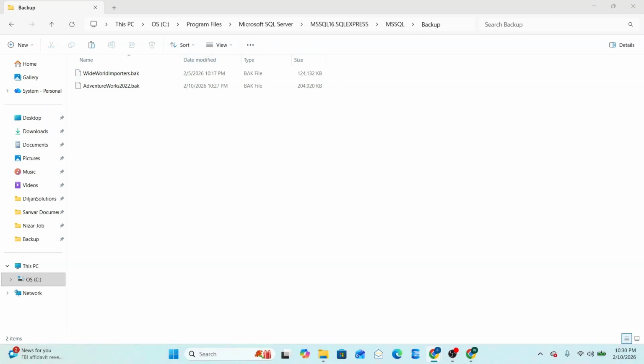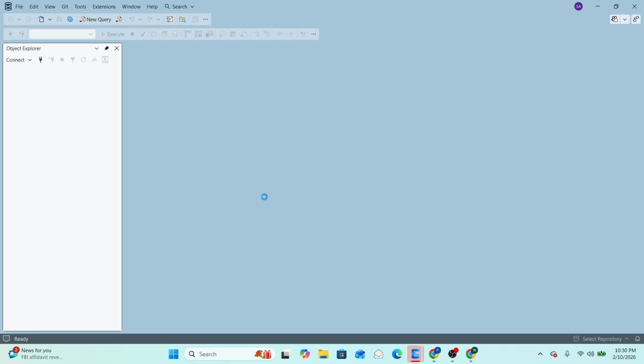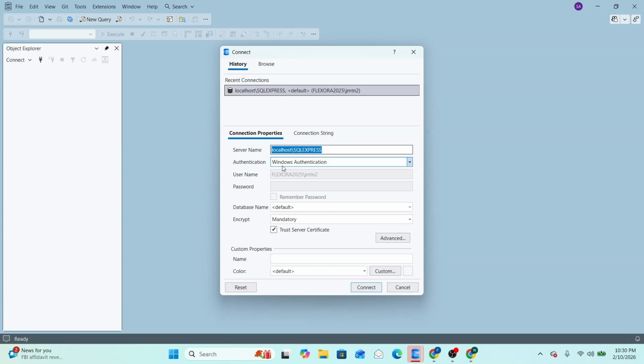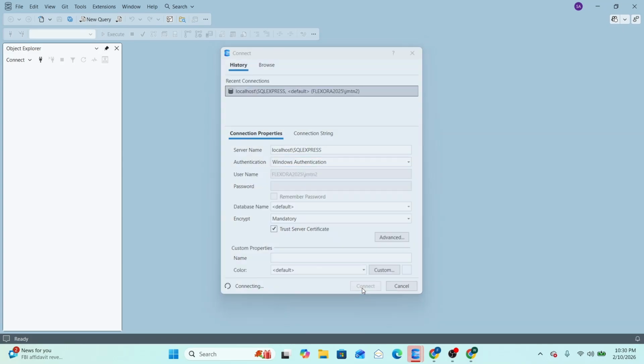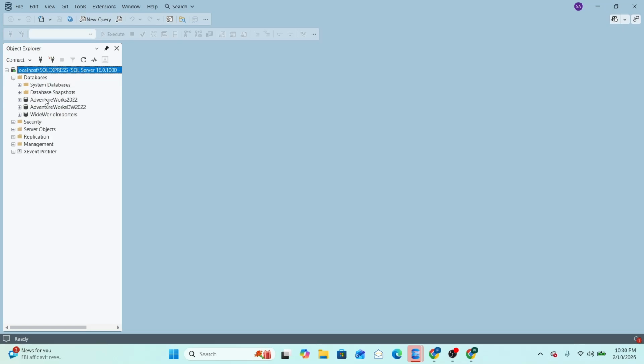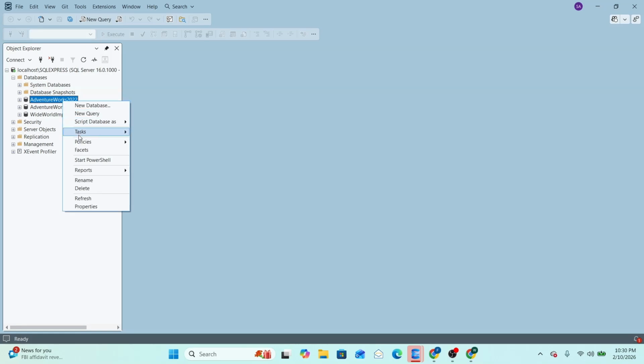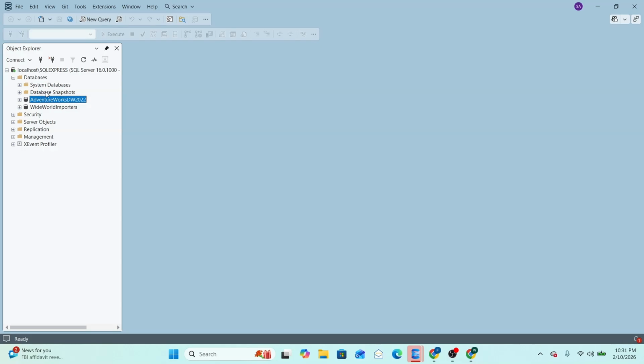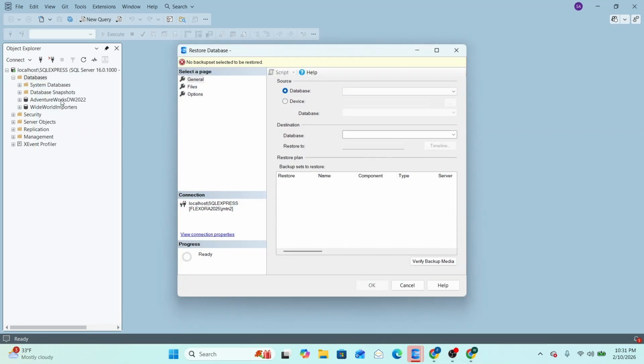Now open SQL Server Management Studio and connect to the instance. Now expand the databases. As you see, I have already done this with SQL Server 2022. Let me delete this one. It is now gone. Now right click on Databases, then select Restore Database.